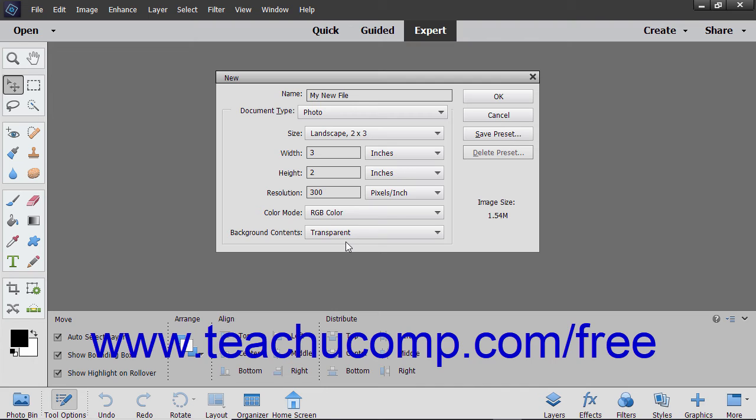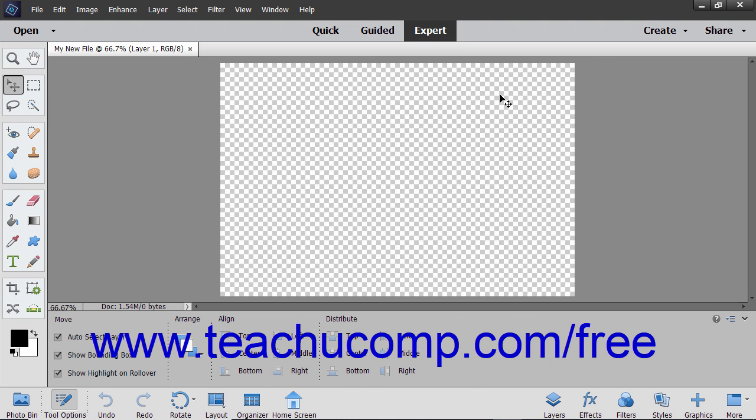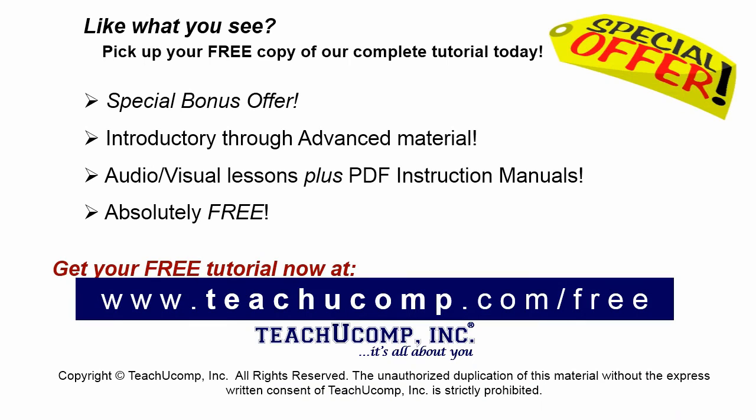You can also select the default background color for the image by choosing either white, background color, or transparent from the background contents dropdown. When you're ready to create the blank image file, click the OK button to create a new image file with the selected attributes.